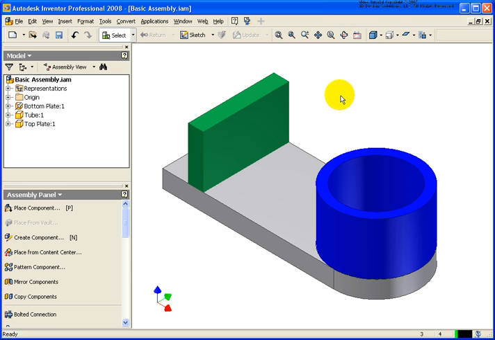The file that we're going to start off with for our example here is called basicassembly.iam, and all I have are three separate components placed in here, and they are assembled with assembly constraints. But what I want to do next is actually make this into a weldment.